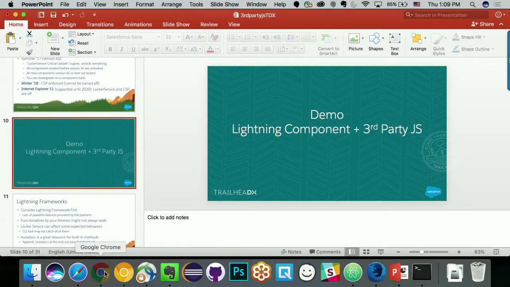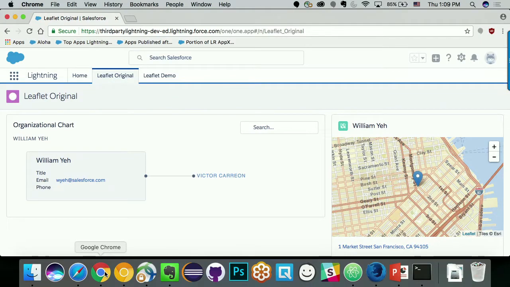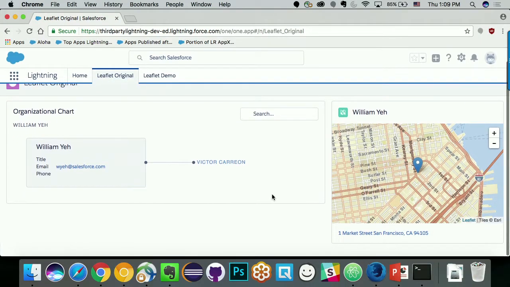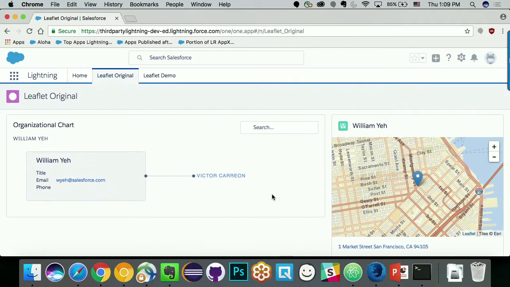So with that, let me show you quickly a Lightning component we have using third-party JavaScript within the org. So this is actually a demo I gave last year at Dreamforce. It's a little org chart on the left, but what I want you guys to focus on is the map component here on the right.